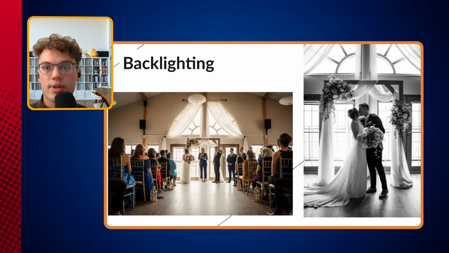Okay, cool. And then the next one is backlighting. Typically it's a ceremony, they always do this. They always like to have a giant window behind the couple, which is cool, I guess, but not great for photos. Usually you get that hazy look because there's not really any foreground light and there's just a ton of backlight coming in, making them almost silhouettes.